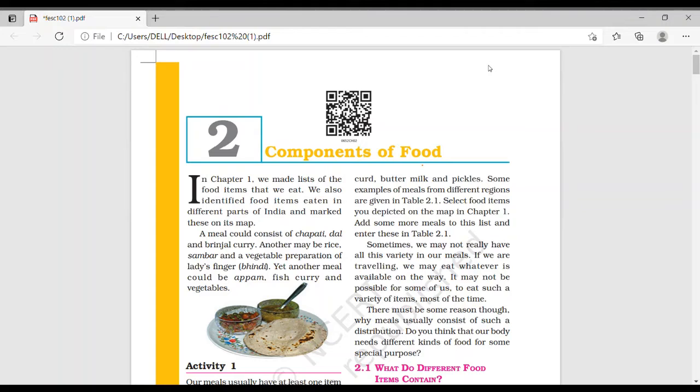Hello 6th class students. So today we are going to learn a new chapter from your NCERT textbook of science, that is chapter number 2, components of food. In chapter 1 we made a list of the food items that we eat. We also identified food items eaten in different parts of India and marked these on its map.